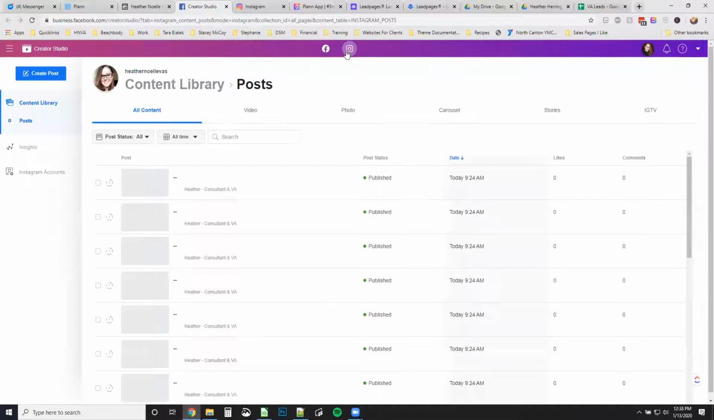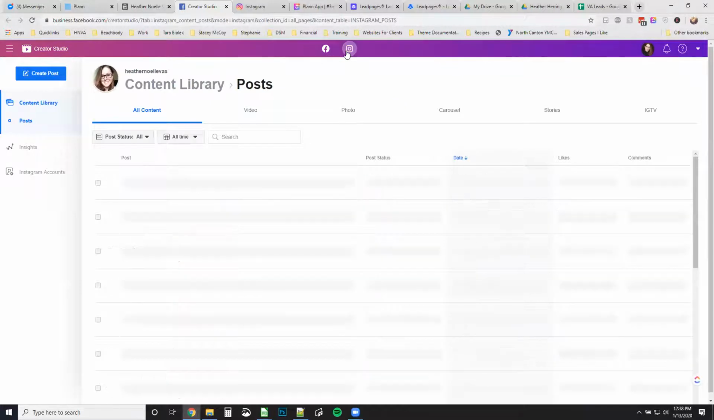All right, so if I click the Instagram icon at the top, apparently everything disappears. What's going on? There we go. I don't know why I did that.